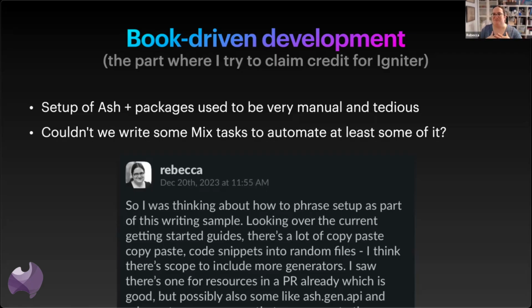I'd like to claim some credit for that because I was really pushing for these generators, because the further we got through the book, the worse the setup process got. Like, I don't know if anyone saw the old setup process for Ash authentication. It was a mess. It worked, but it was really hard to get right. You had to copy and paste a lot of things in a lot of places.